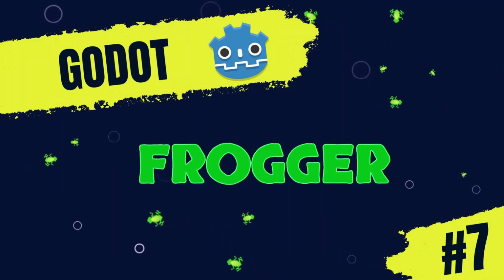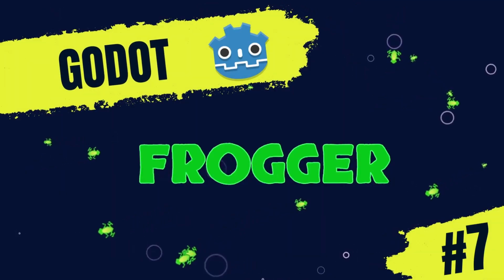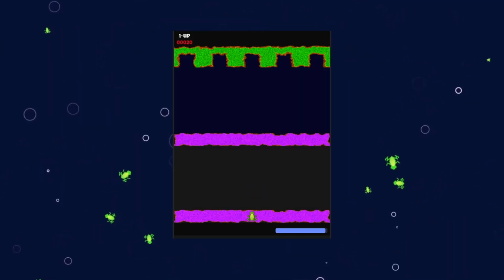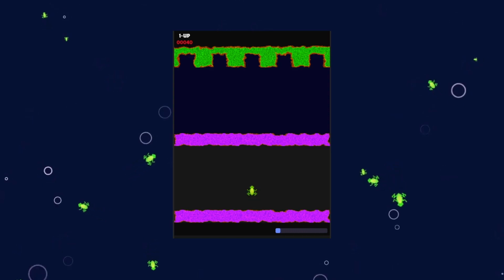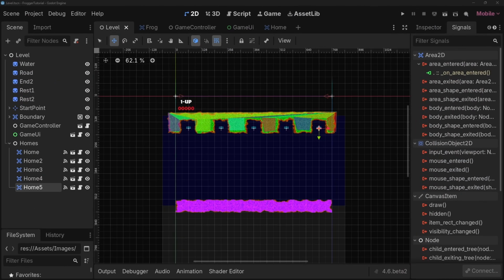Welcome to the 7th video in this series where we're making a Frogger using Godot. In this particular video, we're going to set up the timing for a frog and also put a little progress timer on our game UI. So we're making quite a bit of progress now.